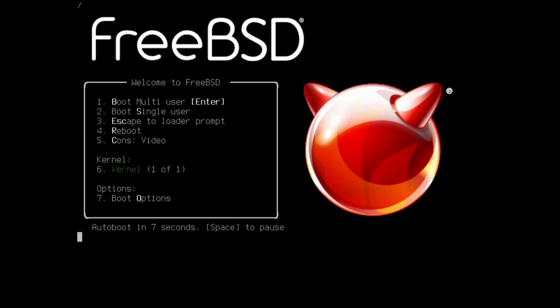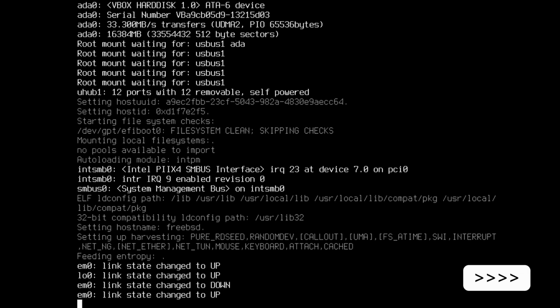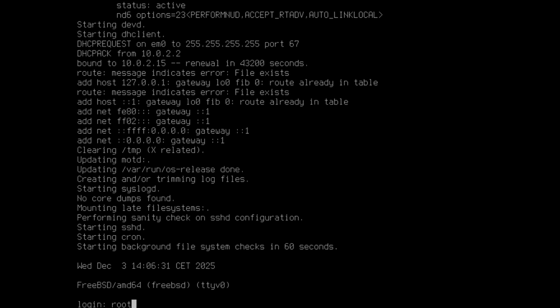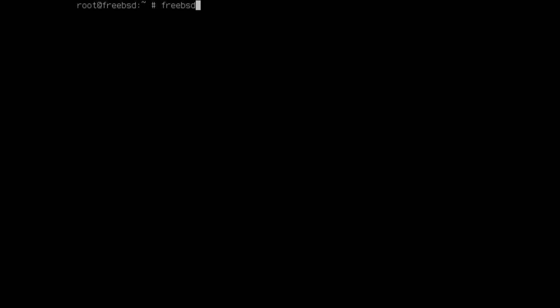After rebooting, you will see the FreeBSD bootloader. Let it load the system, and soon you will be greeted with a login prompt. Login as root with the password that you have specified during the installation. Congratulations, you are now logged into FreeBSD 15.